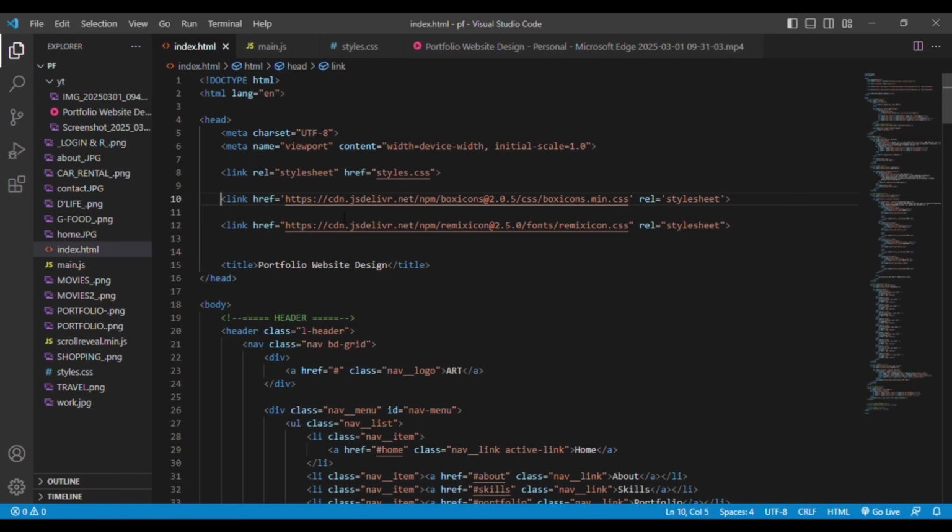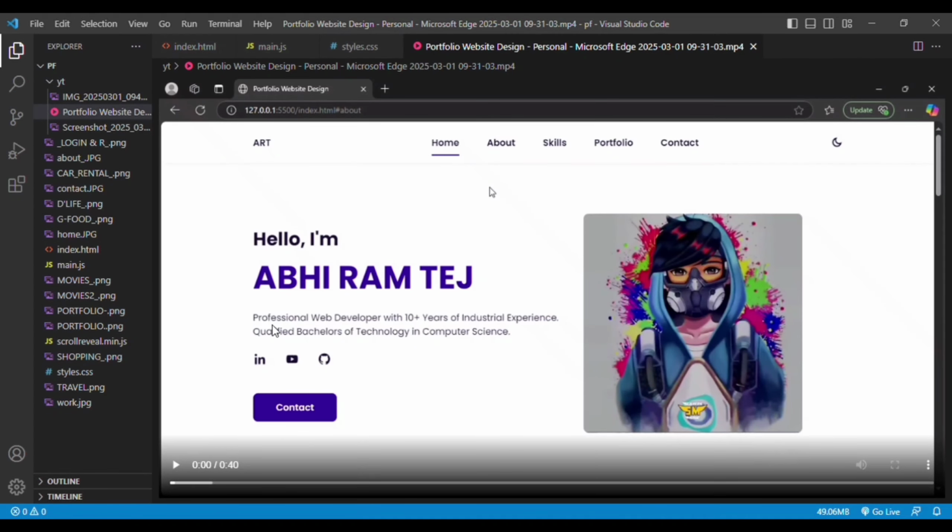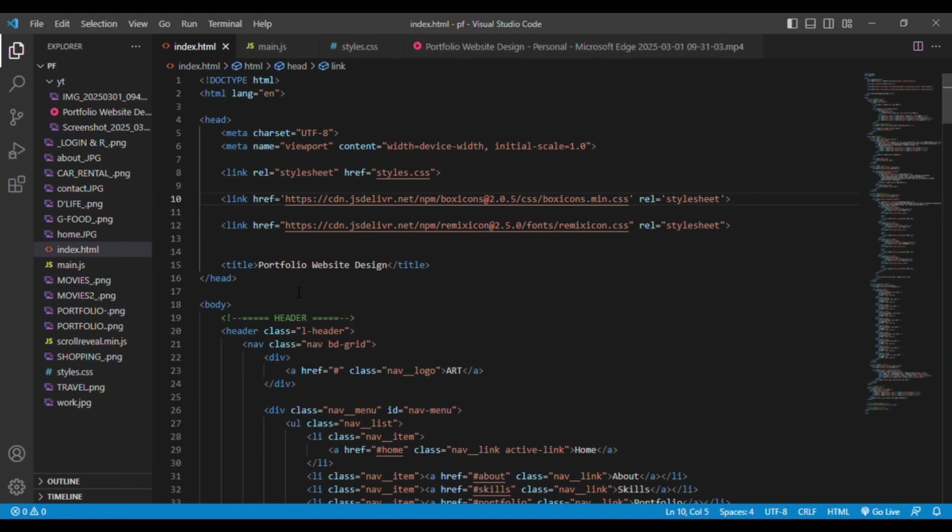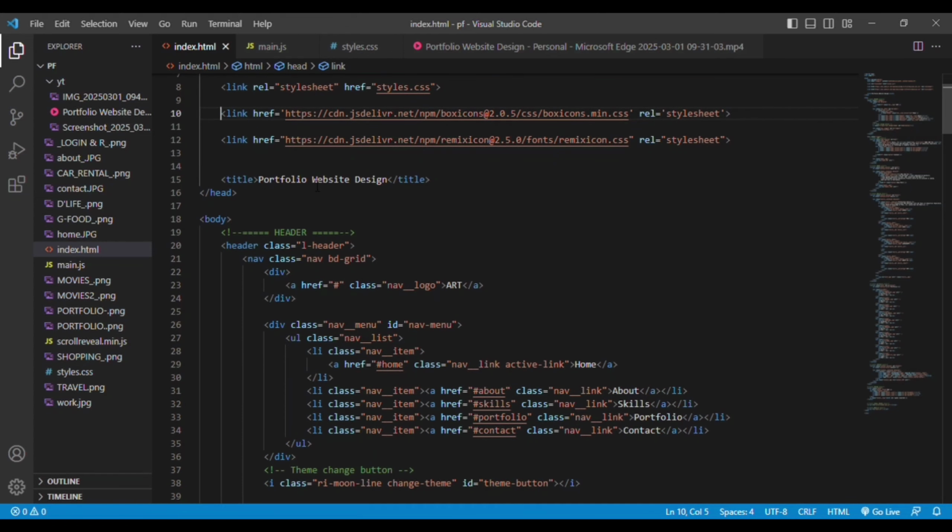Next, I will show you the icons also. These are the icons. You can see social media icons. These are Box Icons. Then we have another one, Remix Icons. These are also similar to Box Icons. We have linked it using a link tag. Then we have the title, that is portfolio website design.